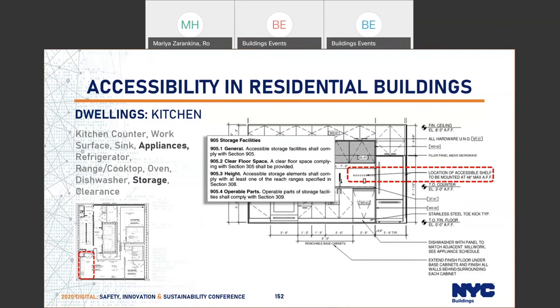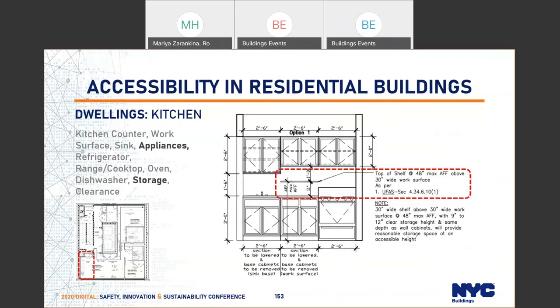Next, I would like to touch upon the storage requirements. And so as we see here in the proposed design, they have a dashed in location showing an accessible shelf that's mounted at the maximum 40 inches above the finished floor. So you see the storage requirements in 905 of the ANSI A117.1, requiring there that they comply with at least one of the reach ranges. Therefore, a lot of times in New York City, you'll see this indication that the shelf will be installed at the 48 inches, but is not necessarily something that's provided for.